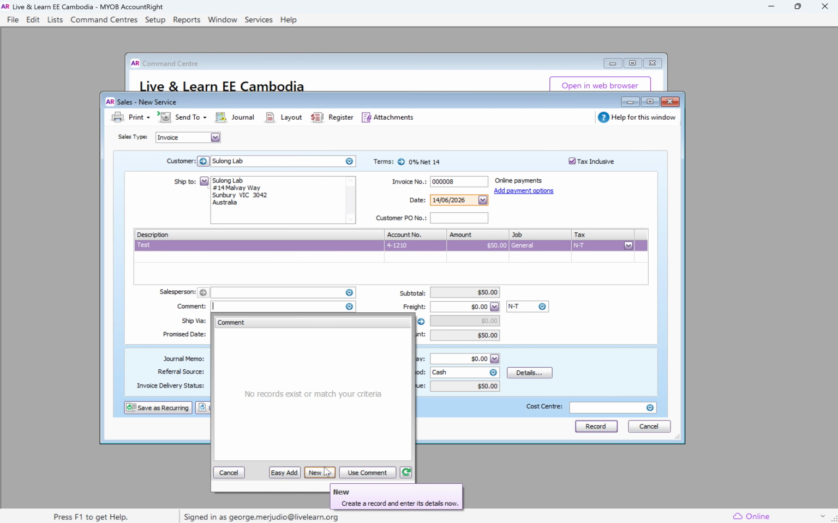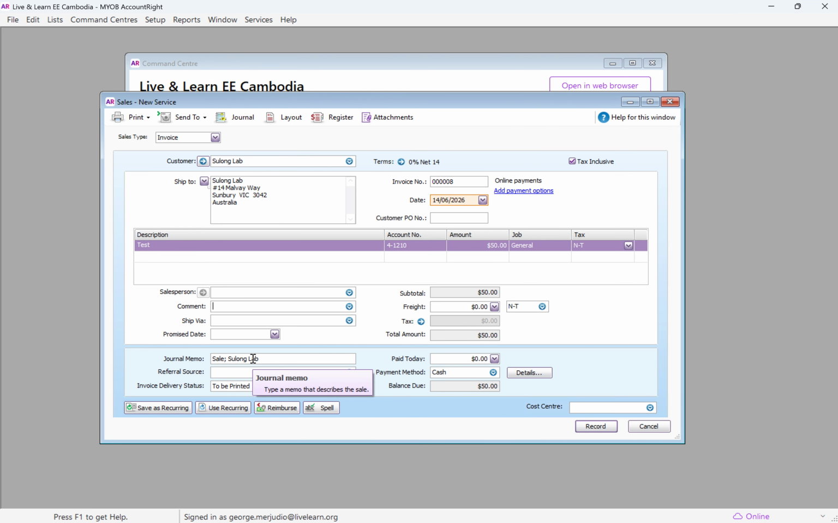The journal memo here is the memo that will show on your report. So you can put Sales Sulong Lab, but you can also edit this journal memo so that when it shows in your report, it's actually more understandable than just showing the name of the company and sale. You can put more information in here.